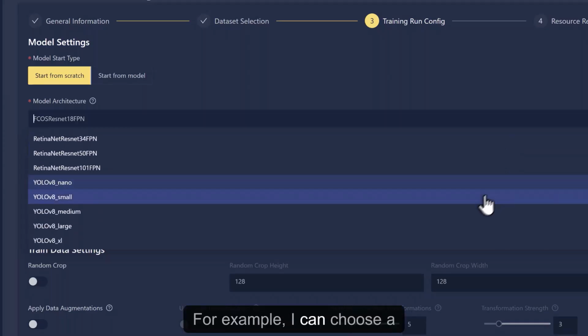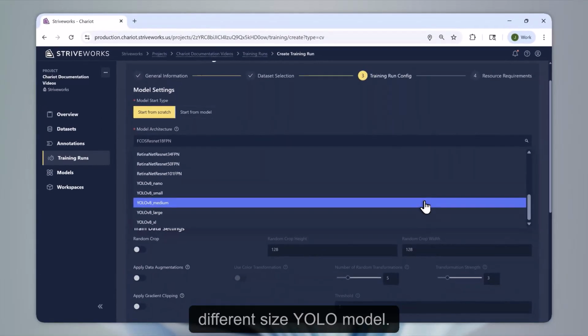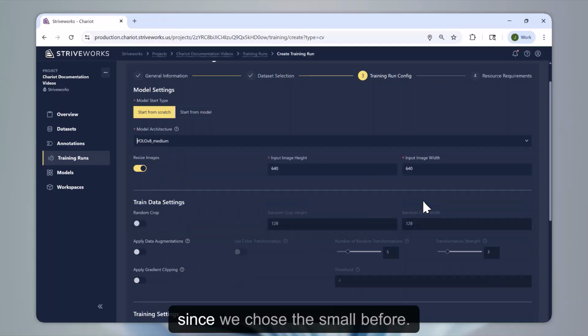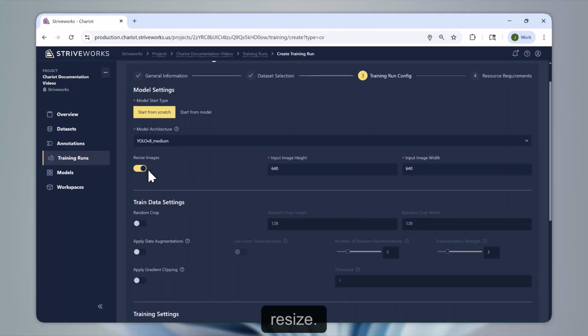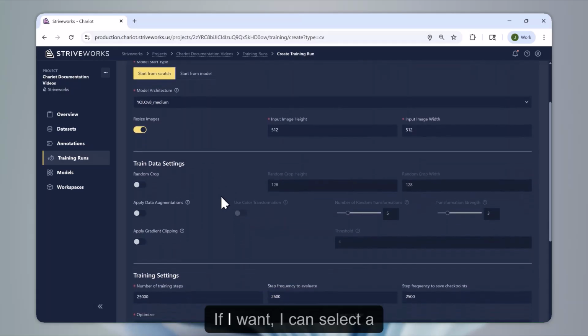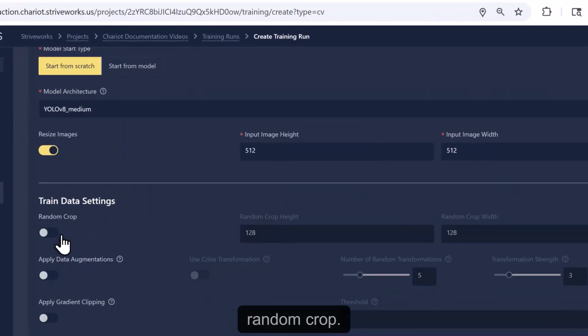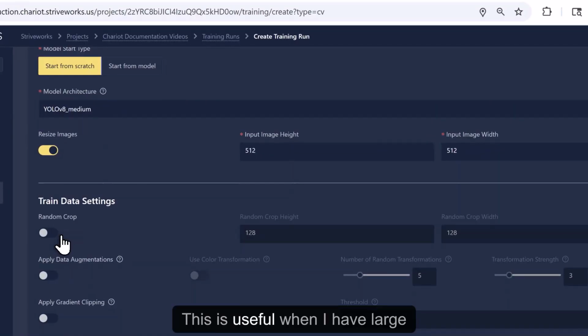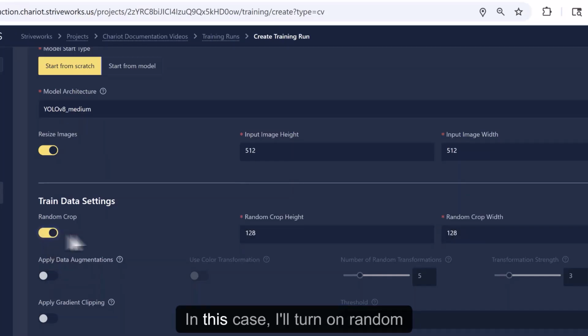For example, I can choose a different size YOLO model. I'm going to choose the medium, since we chose the small before. Let's then specify an image resize. I also have the option to select augmentation parameters. If I want, I can select a random crop. This is useful when I have large images and I want to take a random subset of them. In this case, I'll turn on random crop and have it match my resize.